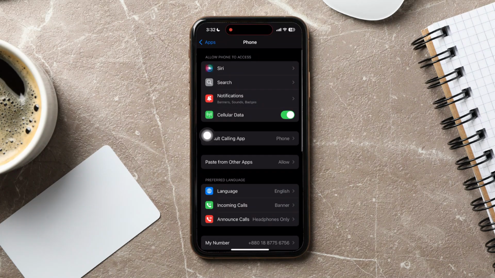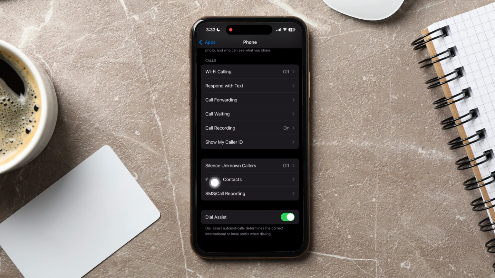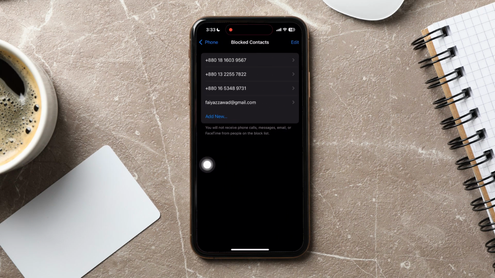On this page, scroll down to the end and go to Blocked Contacts. You can view all your blocked contacts and emails over here. If you want to unblock an email from here, then hold that email and swipe left. Here, tap on Unblock beside.